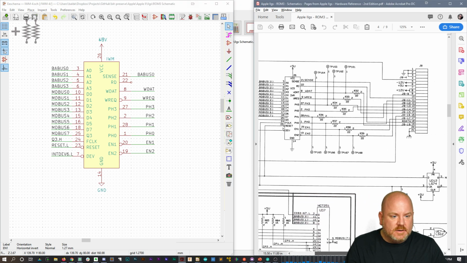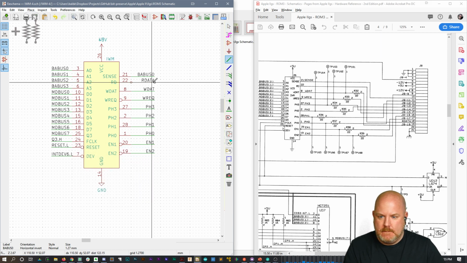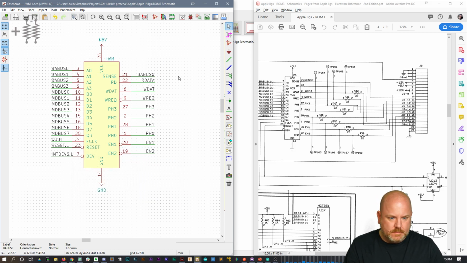All right, so where did that RD signal go? It looks like it ends up becoming our data. So let's call it that.